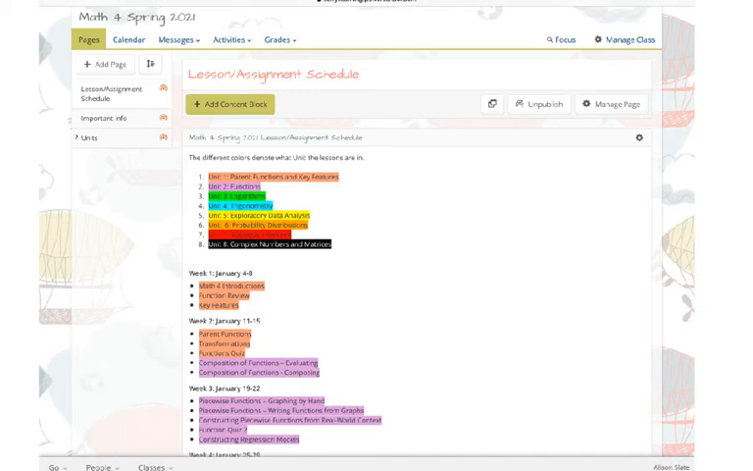Okay, so when you log on to the Math 4 Haiku site, you should see the first page is called Lesson and Assignment Schedule. So what I have done is I have already scheduled all of your assignments from January 4th to May 10th, I think it is, and you can look at that. I've also color-coded it into the 8 different units that we'll go over.